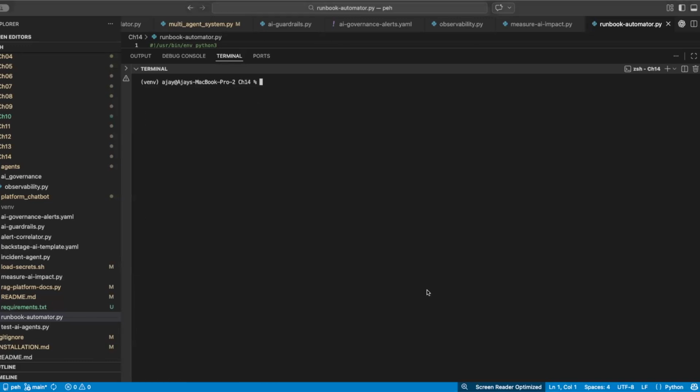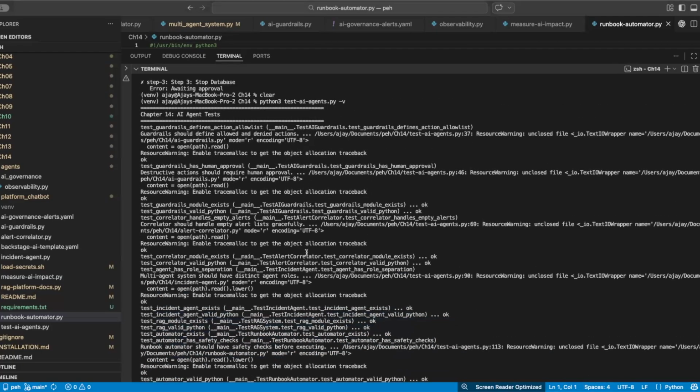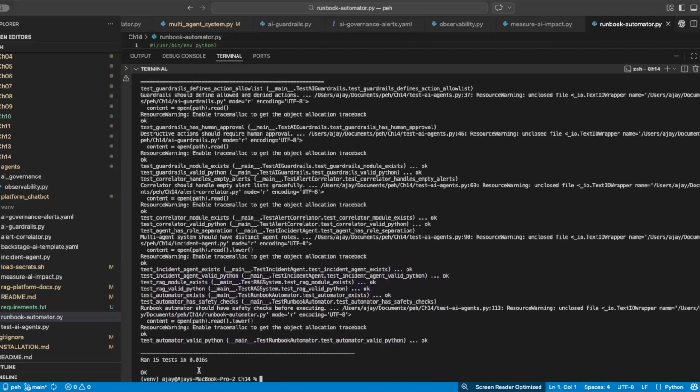As always, we will go ahead and conclude by looking at running the tests on this one. So we'll run the test agents. In this case, there are 15 tests. So just make sure that each of these 15 tests are running, and everything is passing. So that basically concludes the chapter 14 code in action. Thank you.